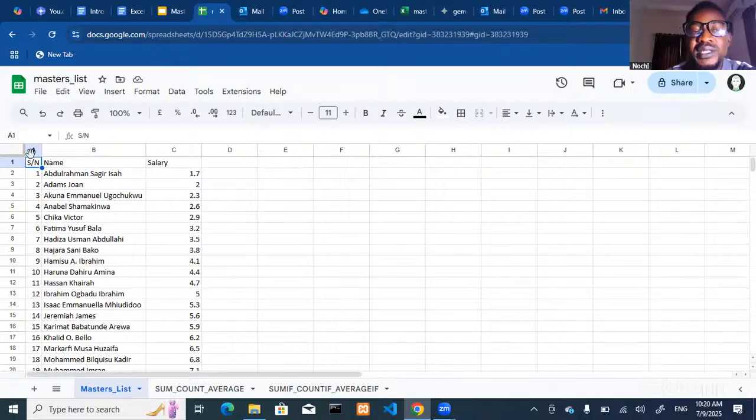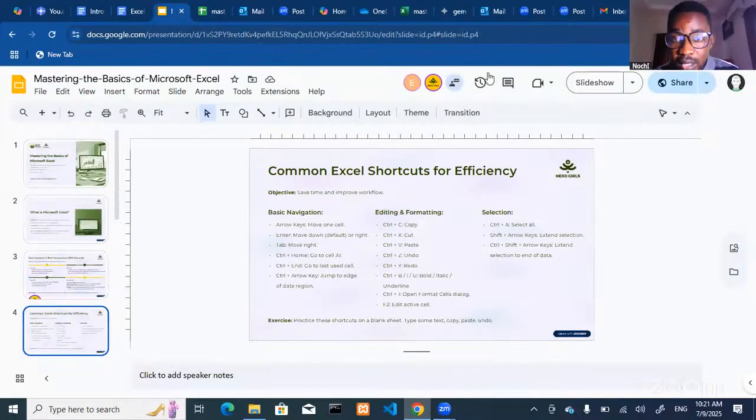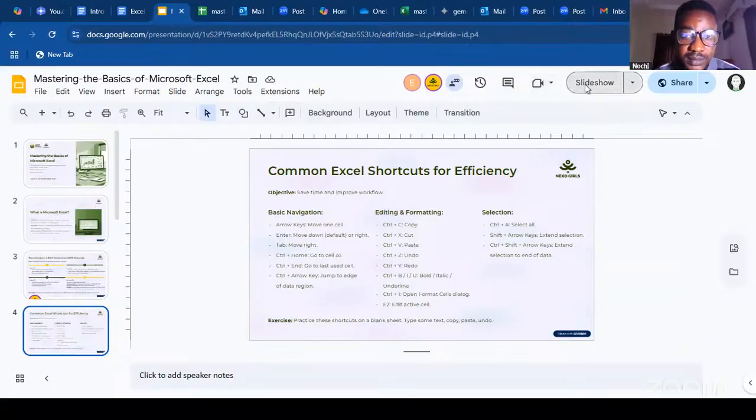I believe you've gotten that part. So all these are cells, but how do you identify which from this? That's why we have the columns and the rows, okay? So let me go back to the PowerPoint. Now, you're going to have access to this, I believe.